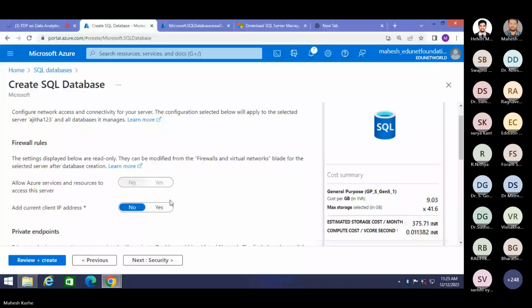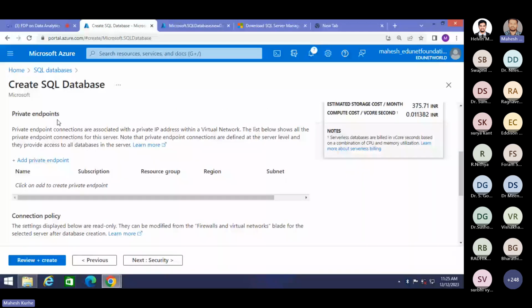Okay. What is private endpoint? Private endpoint is nothing but, if you are choosing this private endpoint option, then here you need to specify the IP address from which you can access this database.